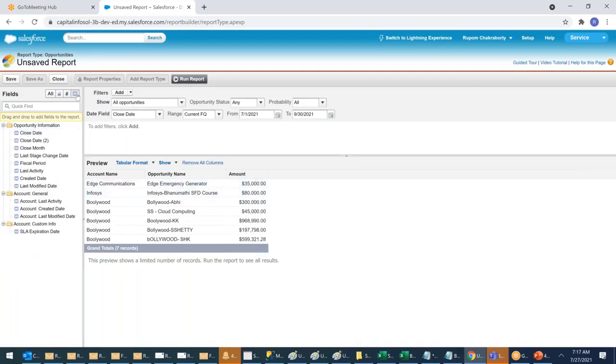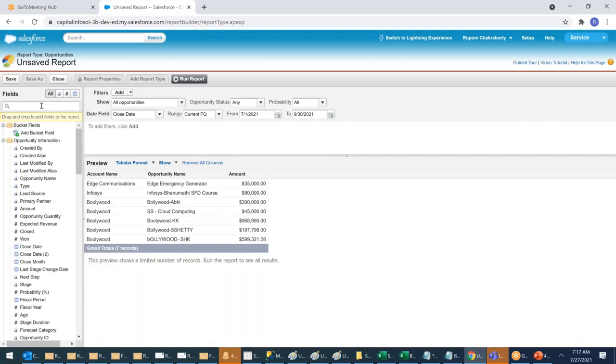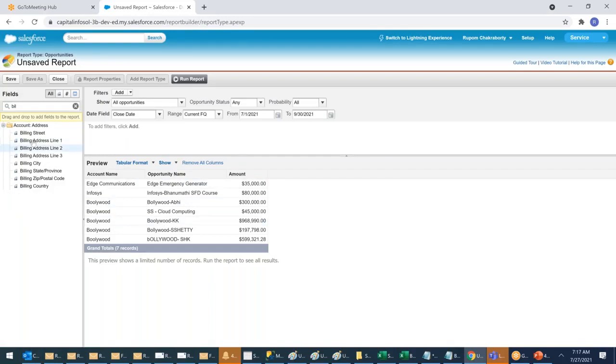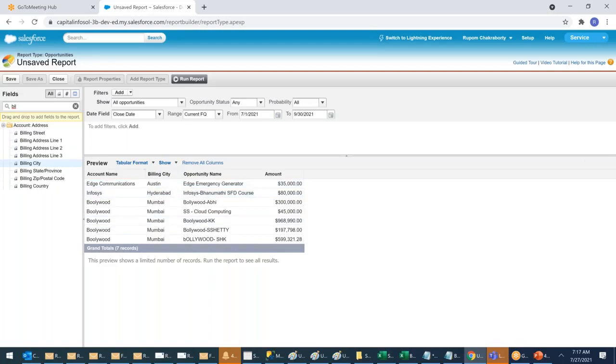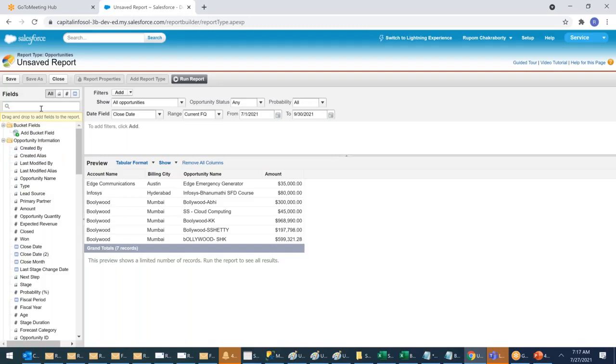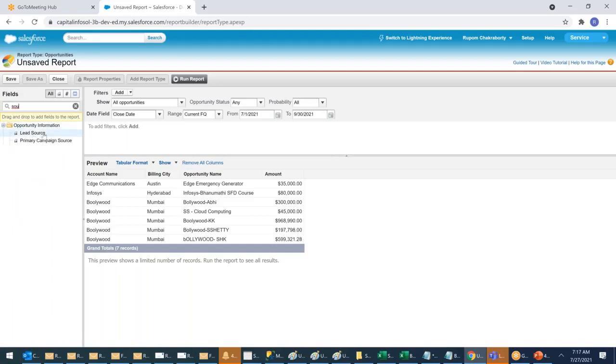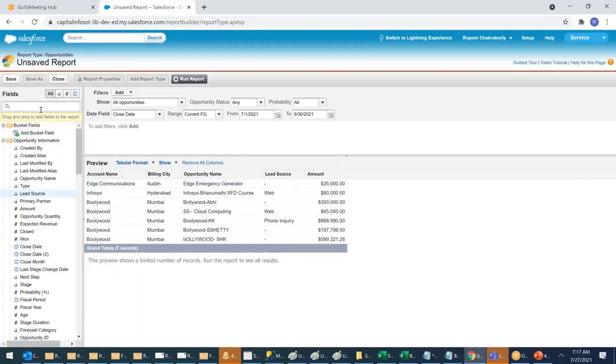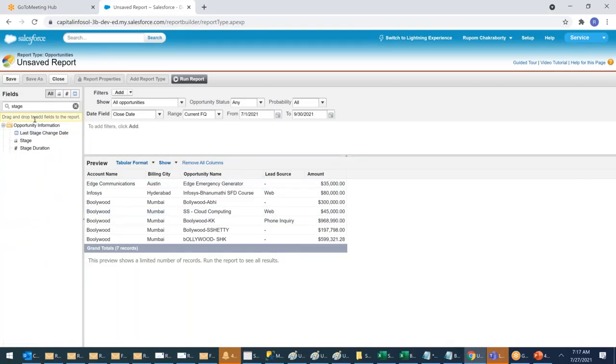And the square box or a calendar that you see, it's a date field. So I say account name. I will say billing city. I want to know which city they belong to. Account name, billing city, opportunity name. I want to know the source. How did it come to us? Next, I want to know the stage. Every opportunity will have a stage.